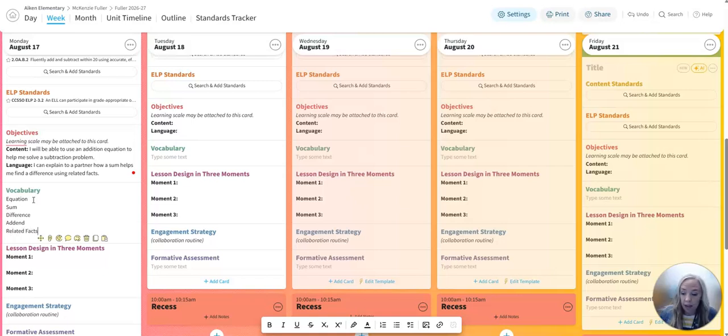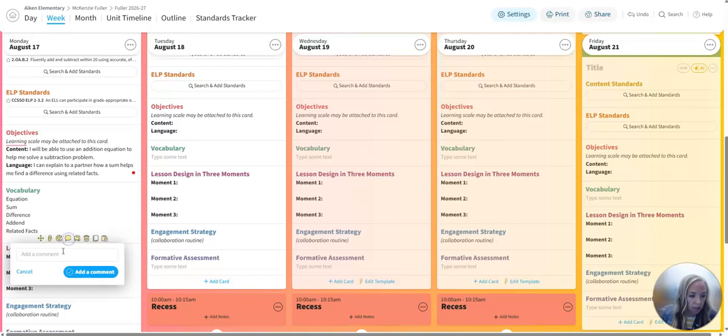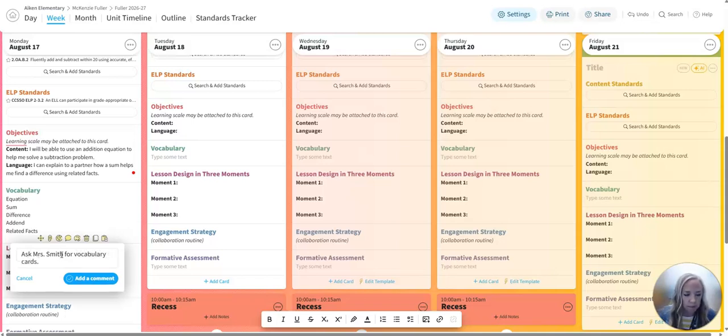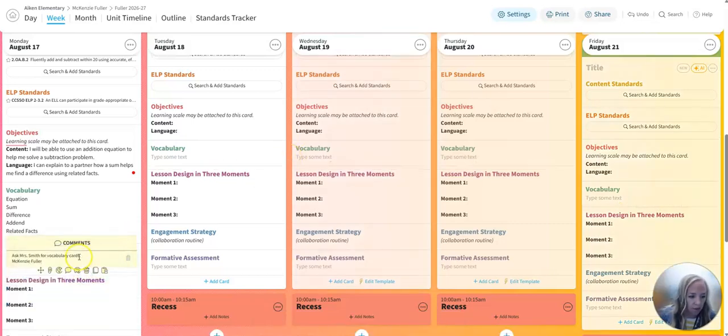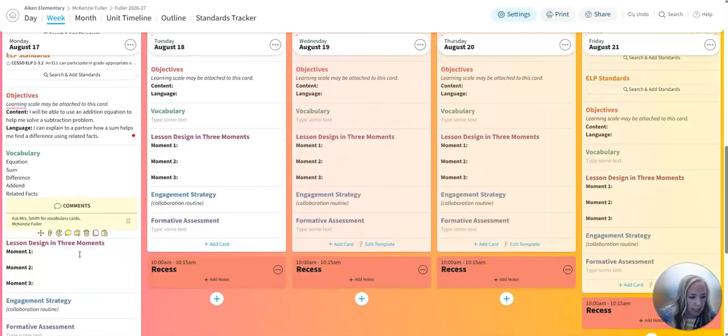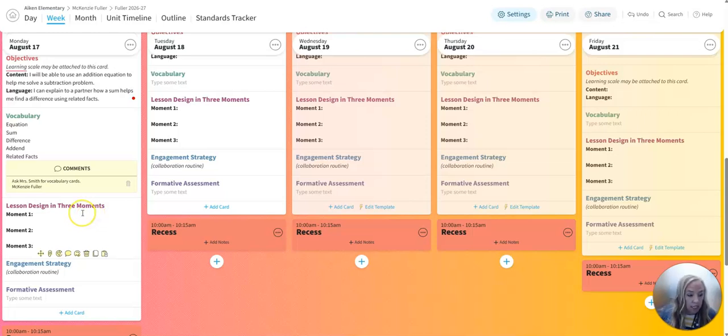Now, if I have, say, a slideshow that has all of my vocabulary words and some pictures to go with them, I could attach that here. So I just click the paper clip, follow the prompts, attach my slides here. You don't have to, that's just an option there if you would like it. If I need to ask somebody a question and I want to leave myself a note, I can say, ask Mrs. Smith for vocabulary cards. Now that comment's here and I have a reminder for myself that I need to come back to this. All right, moving on to the next section.